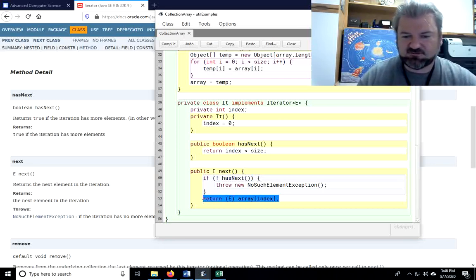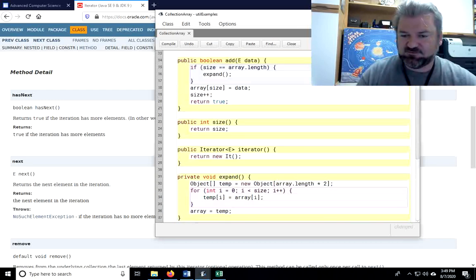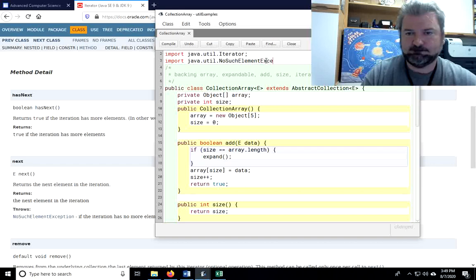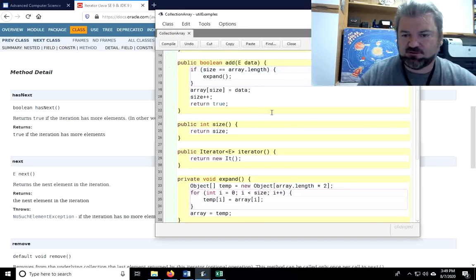So we're going to take some extra time. We're going to say E data, cast as E, array bracket index, then scoot your index up. Always do your plus plus, minus minus, all that needs to be on its own line. That's just ugly otherwise, and very confusing and difficult to read. And then we'll return the data. But let's go up there and add that import for NoSuchElementException. There we go. So we're importing our errors there.